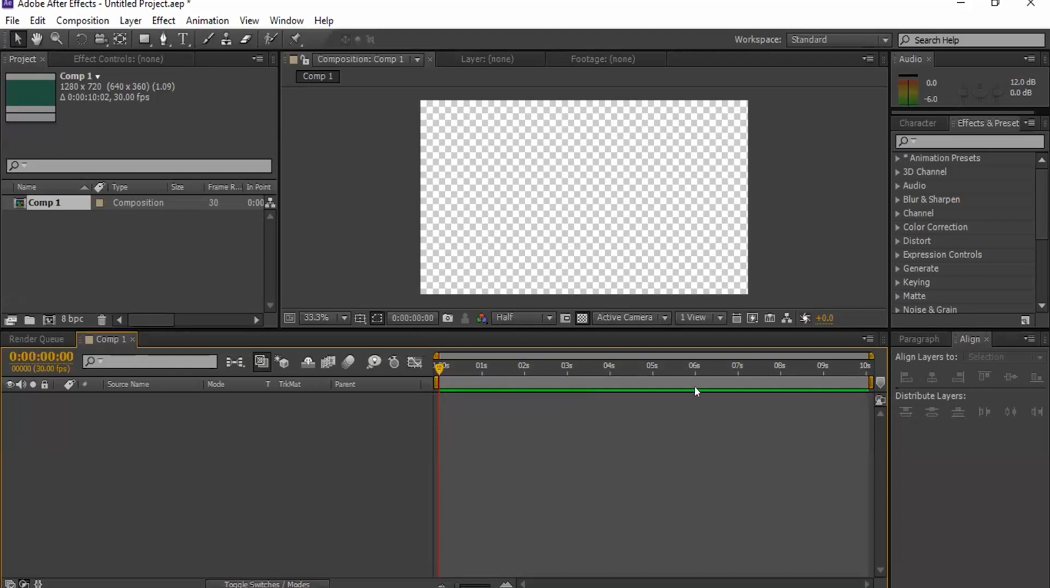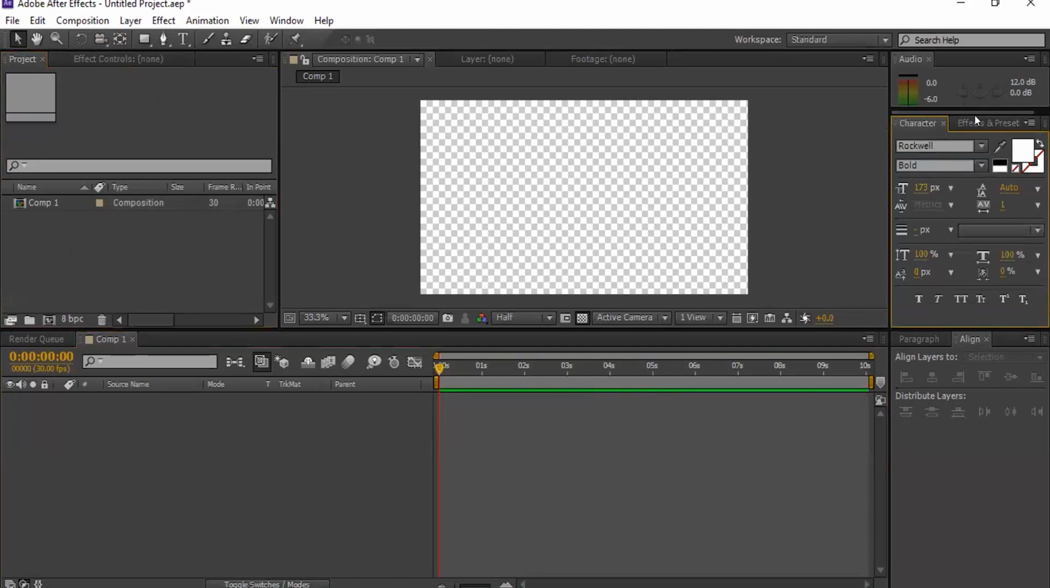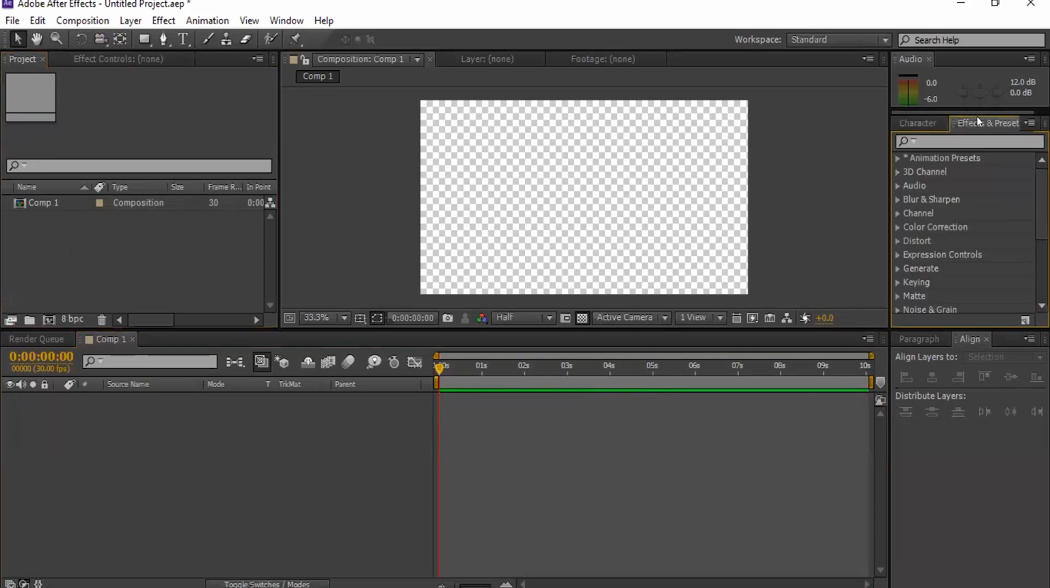So basically this is the timeline where you are going to work. Here your projects will be saved, and here you can easily go inside the projects. In this area, effects, alignment, paragraphs, characters, these are the things you're going to see. I'll show you how these things work. As I said, you can't create vector images in After Effects first of all, so let's create a raster image only.